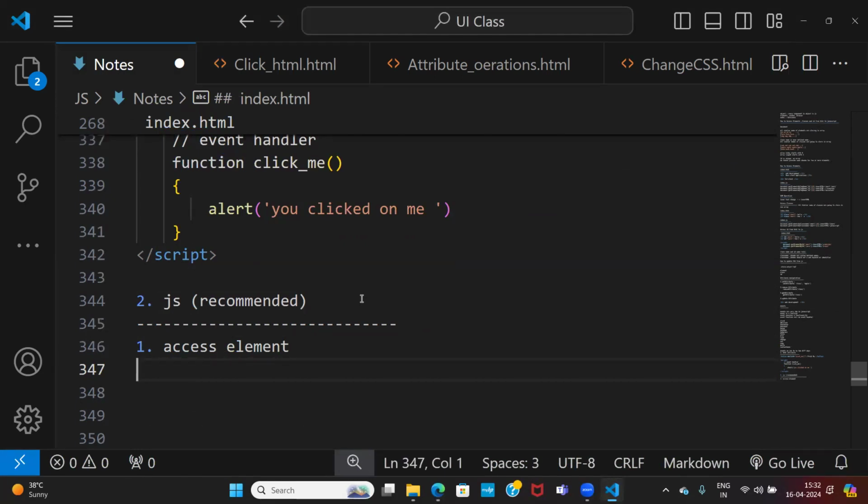In the previous one, what was happening? JavaScript was hitting on top of the HTML. Here, in the second case, we are not hitting the HTML in that way. Yes, we are hitting the HTML to access the element. First of all, we are accessing the element. The second thing is the addEventListener function on the element.